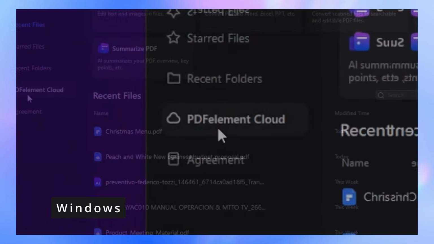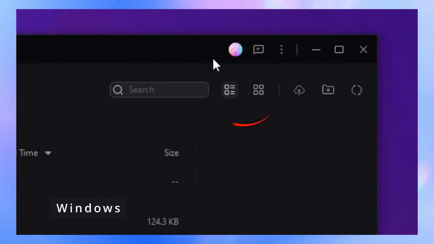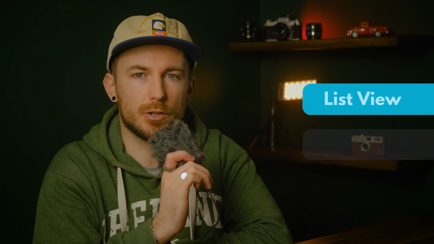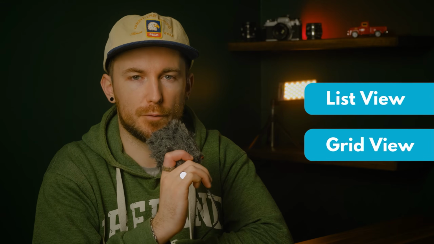Keeping your PDFelement Cloud well organized makes navigation a breeze, but there's a couple of tricks you should know to make the whole document management process even smoother. When you're in the PDFelement Cloud, you'll notice these two buttons right here. They let you switch between List View and Grid View.